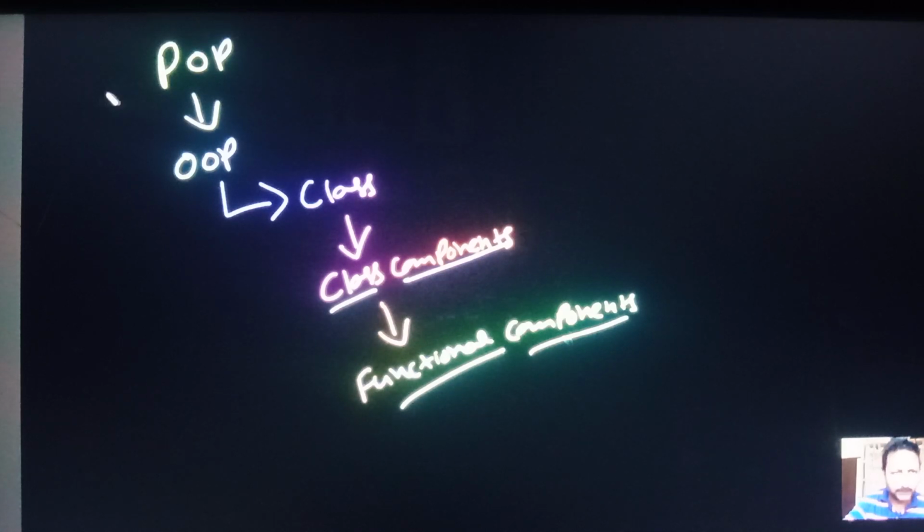We have already worked on procedural-oriented programming, which includes concepts like variables, functions, data types, loops, control statements, those kinds of things. And we have also worked on object-oriented programming. Object-oriented programming concepts include classes, inheritance, polymorphism, encapsulation, abstraction, composition, those kinds of things. We have also worked on classes and functional components. Today we are going to work on class components.